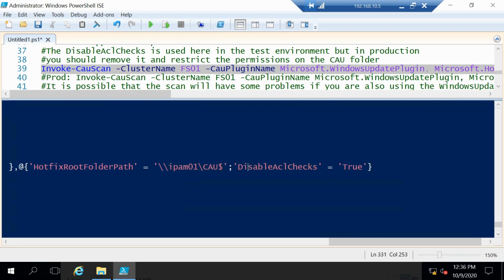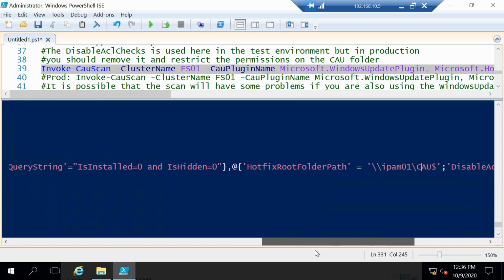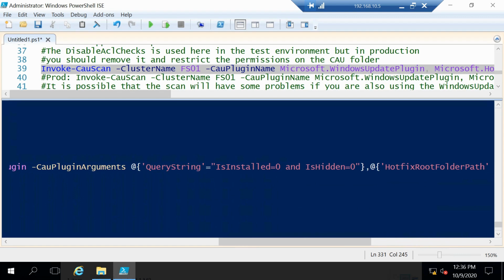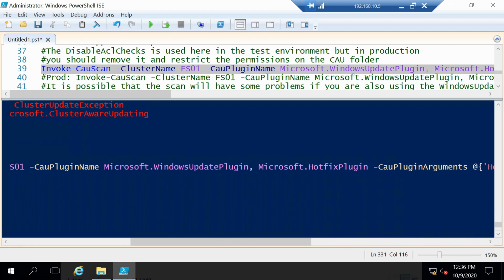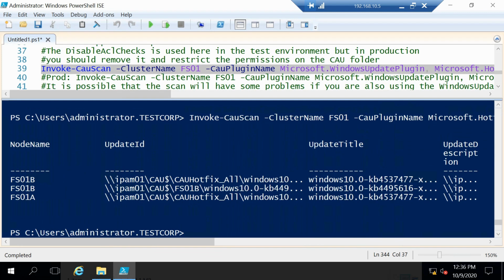Basically, the part with the hotfix can remain, but starting from here, we can delete the configuration for the Windows Update part. And of course, in the plugins here, we are going to leave only the hotfix plugin. And in this case, it should run and find the updates in the shares. In a working environment, it would also find the WSUS updates and list all of them here, but I wasn't that lucky in this case.